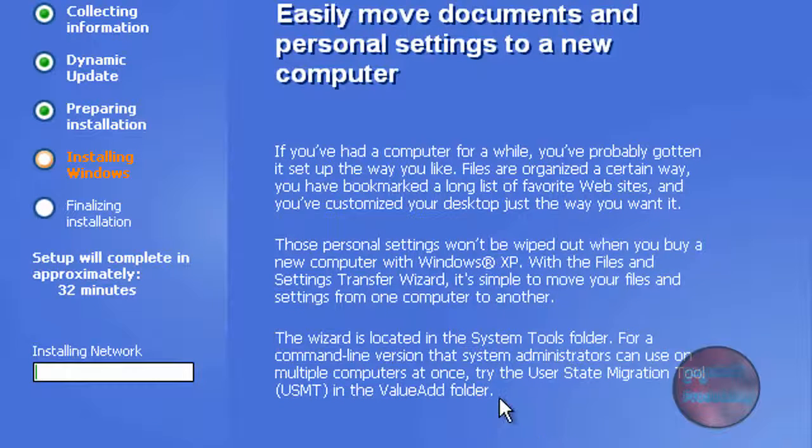Click on next, and now I think there might be another prompt, but I think you just let it do its thing and take about half an hour right now, and it'll install Windows XP. Actually, there's a networking prompt. When that comes up, I'll come back.